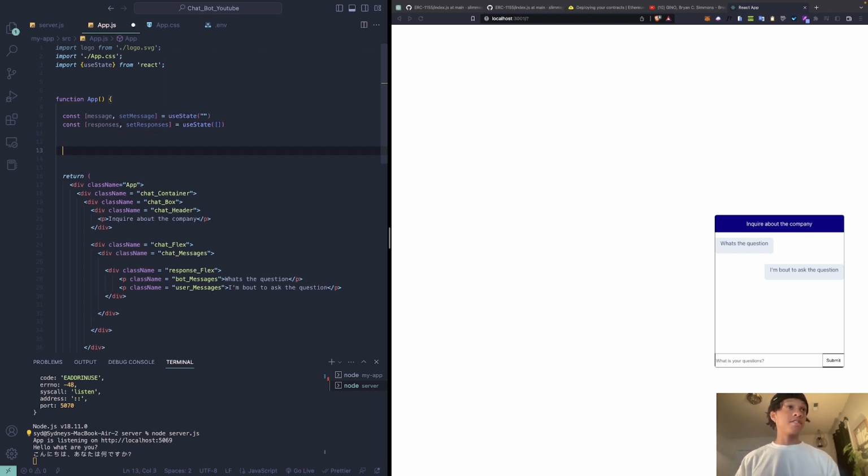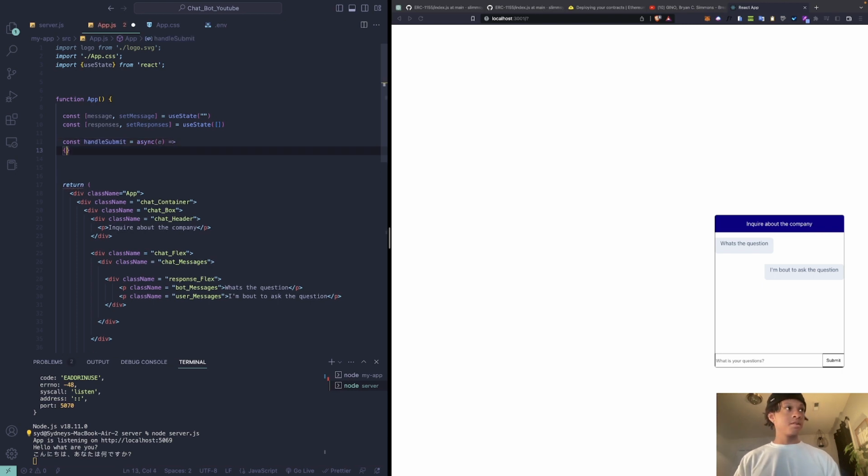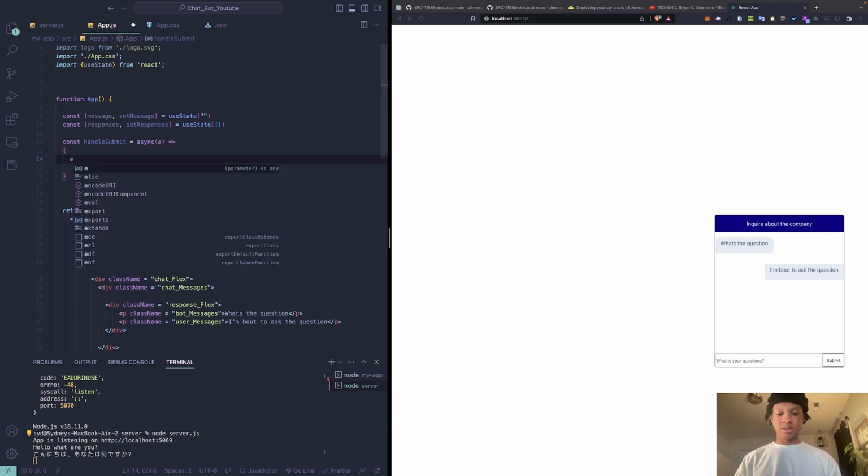Save that. We're going to create a function on submit, so when we send it, pretty much perform const handleSubmit equals async function that takes an e, boom, then e.preventDefault.